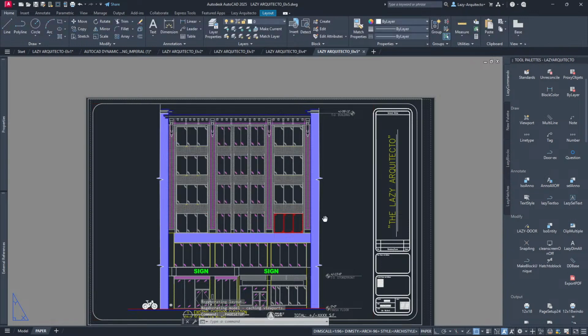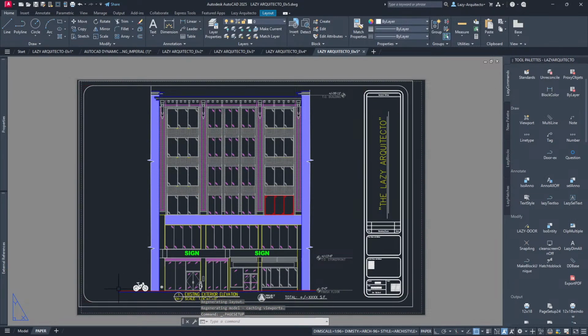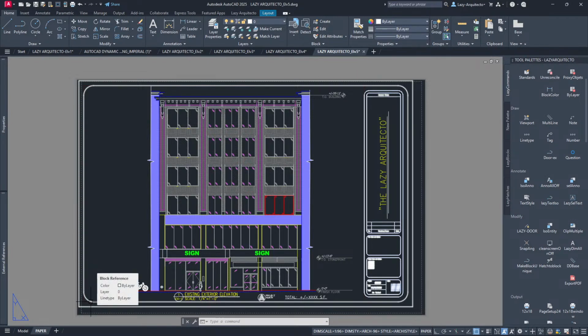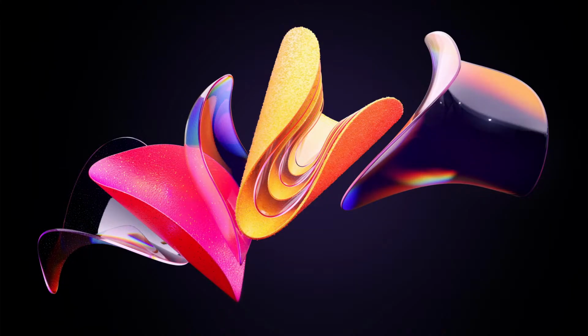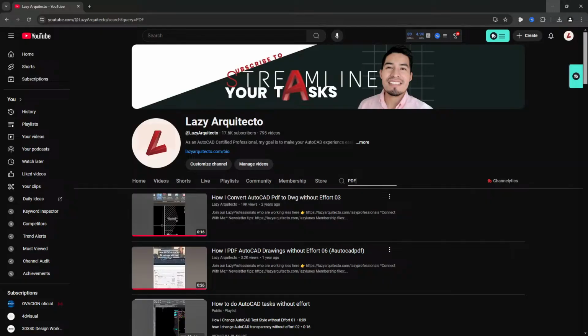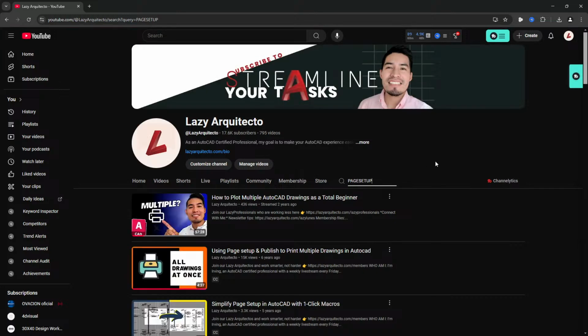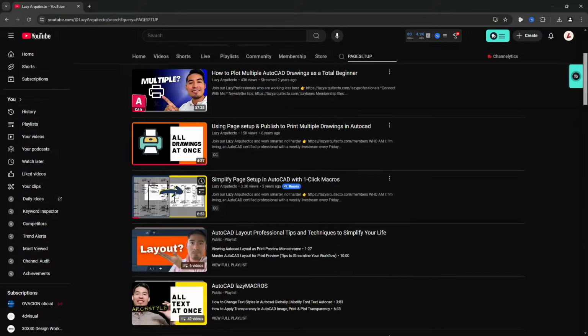Okay. So what Altamash is asking is about page setup. The command I believe we created here on the channel also. So let me see if I can find it on YouTube. Page setup. And here it is. This is the command: simplify page setup in AutoCAD with one-click macros.